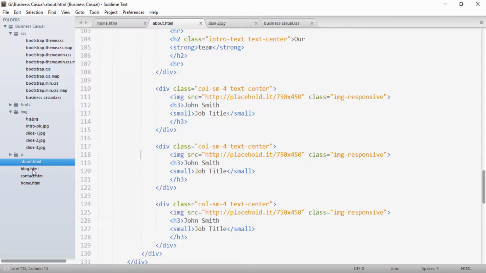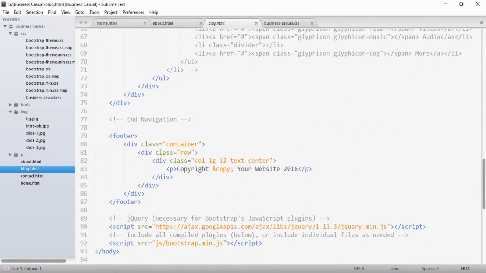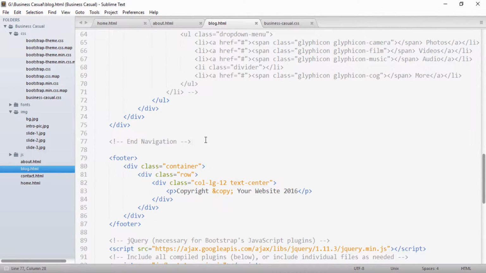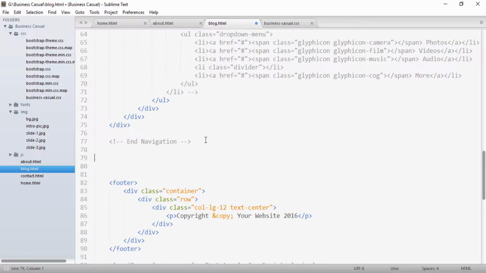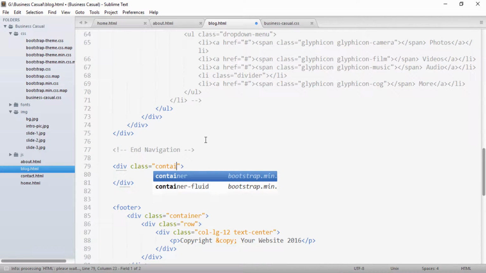Here I will open this blog.html, and you see that just between our header and footer I will be creating these three posts. For that, first I will be creating a container. To this I will provide a class of container, and inside this container I will be creating a box.